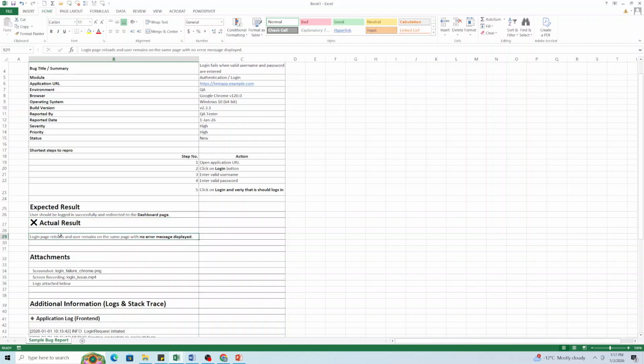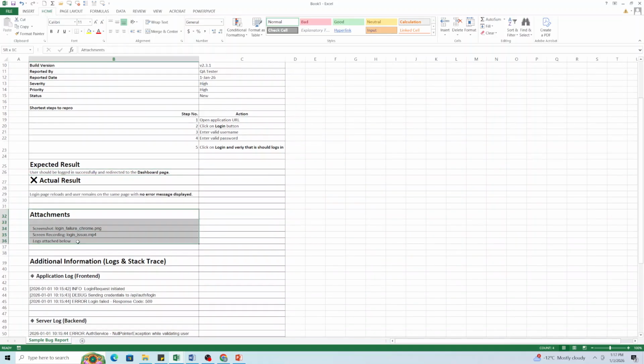Again, no assumptions, no guesses. You should mention what is actually happening in your application. The login page reloads and the user remains on the same page with no error message displayed. This is your actual result. The expected result is that the user should be logged in successfully and redirected to the dashboard page. The next is attachments: screenshots, recordings, and maybe some logs. This helps improve clarity, avoid confusion, and end up with faster resolutions from the developers.